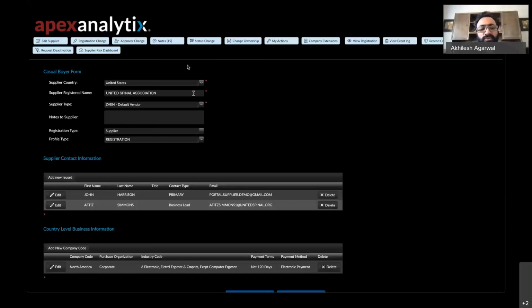This screen is typically filled out by an internal person who's interested to onboard a new supplier. So it can be a vendor master team, or it can be users who have the privilege to invite new suppliers in the system. This is a configurable screen. So the fields that you see on the screen can be hidden, can be made required, made optional, or we can add or remove fields from this screen.